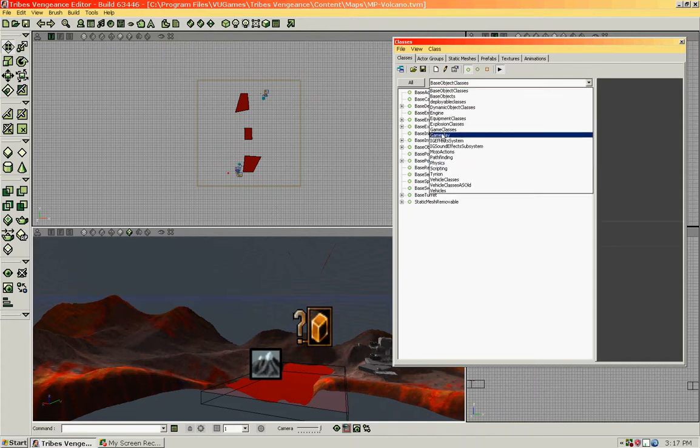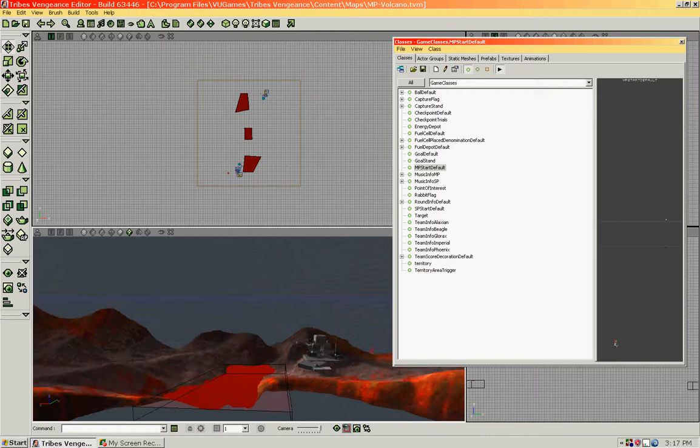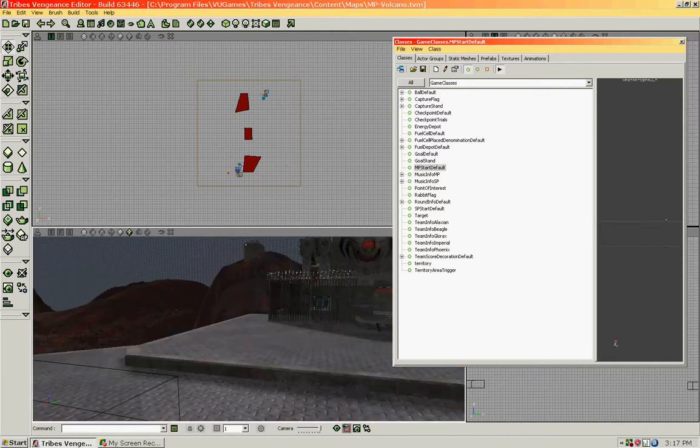Going down through your drop down window and finding game classes. There it is there. You're looking for a multiplayer start default. And just for argument's sake, there is the single player start default. You want to add one of these. And just so you don't get lost, try and add one of those to place on the base.